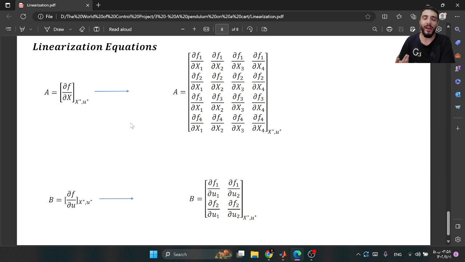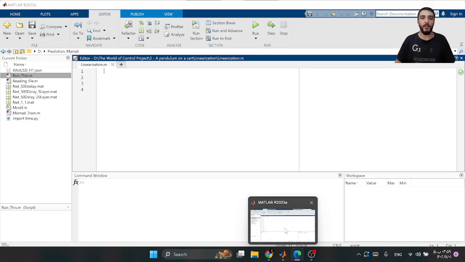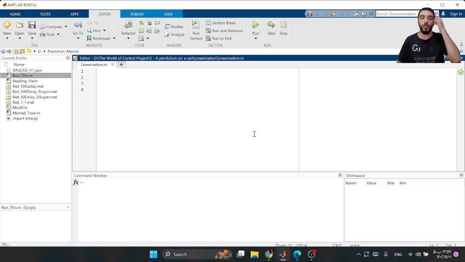Because we have four state space variables, we have a 4 by 4 A matrix, and because we have two inputs, we have a 2 by 2 matrix for our B matrix. So let's start to code these equations to extract the linearized model. Let's start coding in Matlab.